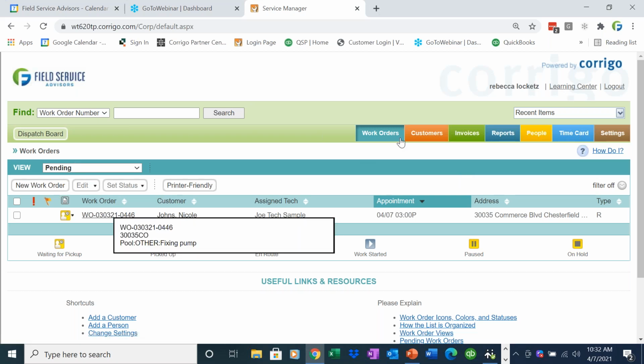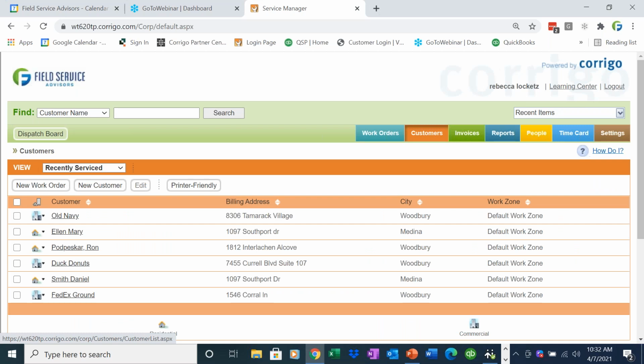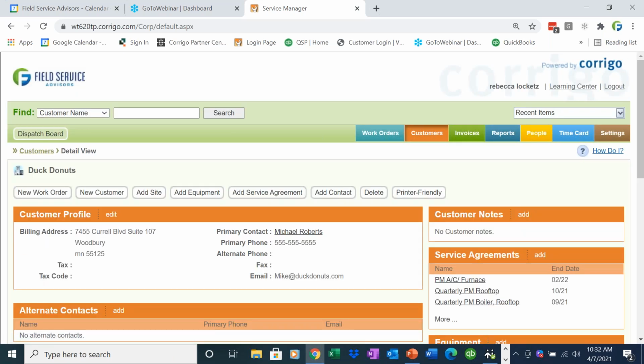So I'm going to go ahead and start on my customer tab. Now, if you've got QuickBooks Desktop or QuickBooks Online, all of the customers in your customer center are going to come over to Intuit Field Service when we synchronize the first time, as well as all of your price list items as well. So I'm going to start with one of my commercial customers, and I'm going to say new work order.